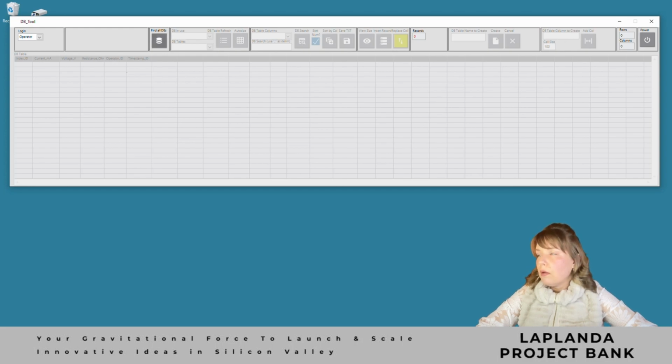On the taskbar, we have the following buttons: Find all databases, databases in use, database tables, database table refresh, auto size, DB table columns, DB database search, sort num, sort by column, save txt, view size, insert record, replace cell, DB table name to create table, cancel, DB table column to create, cell size and add column, rows and columns, and power. But right now, only two buttons are active, as you can see: Find all databases and Power.